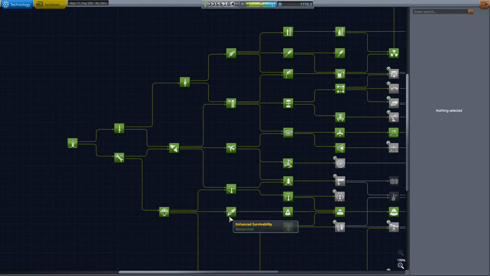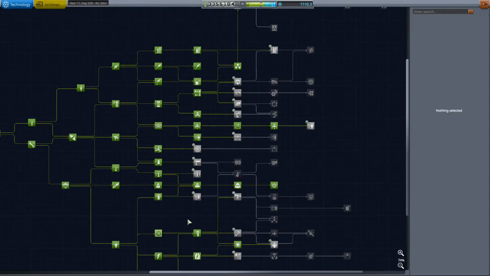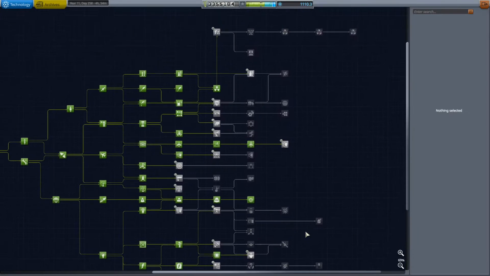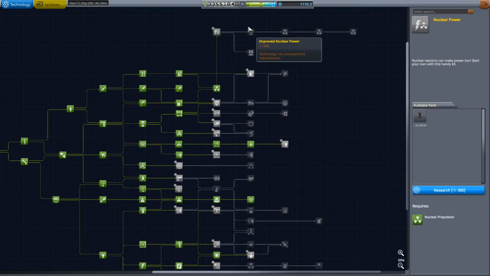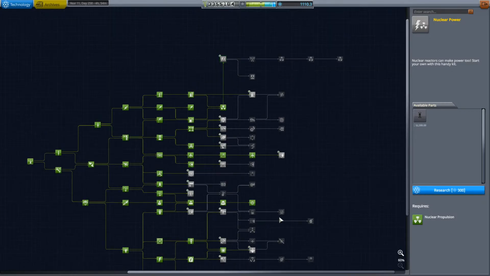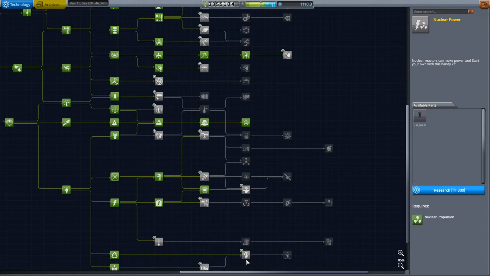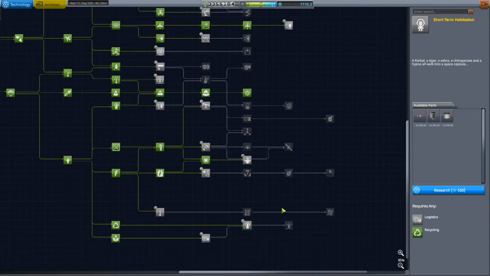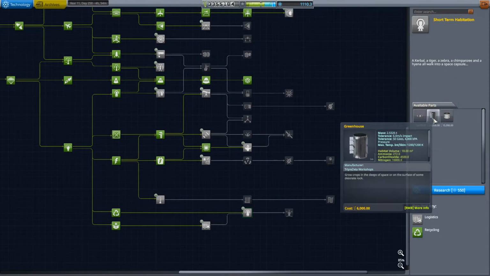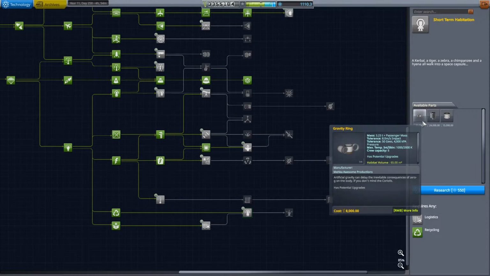And I actually wrote down, let me get my whiteboard here, what I was looking at. As I scouted this all ahead of time, there's some tempting ones to go for, like for instance nuclear power with its fission reactor. That is really tempting, but I'm not ready. That's going to be for a surface moon base. Also down here, short-term habitation, which has a greenhouse and a gravity ring. That is definitely something I want to work my way towards.